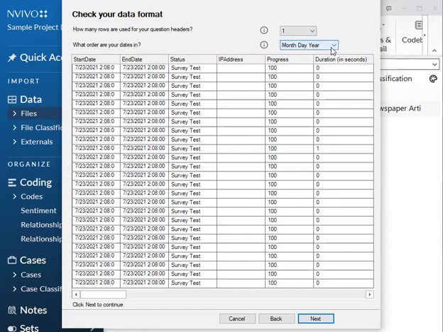And then just make sure you have your dates in the correct format that is in your file. So in this case, we have the month, day, year format as our date format. And then just hit next when you're done checking both of those.